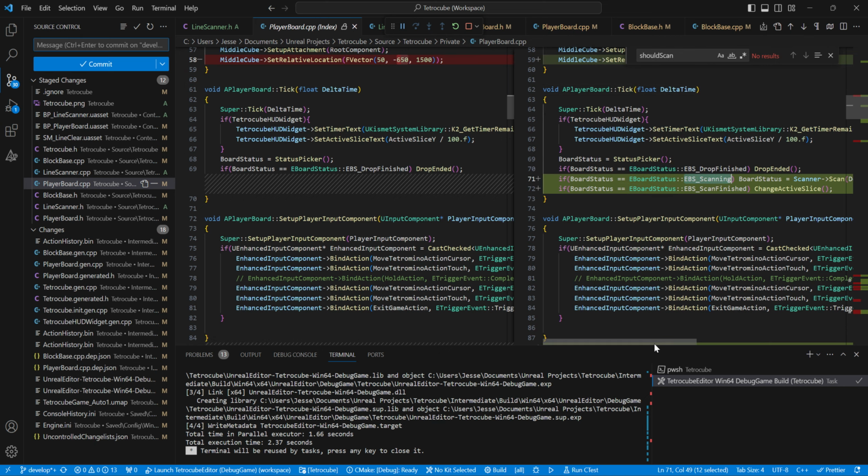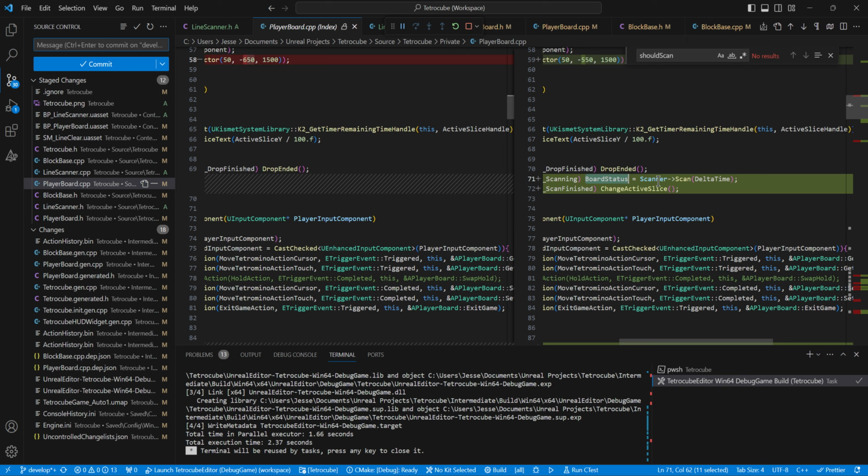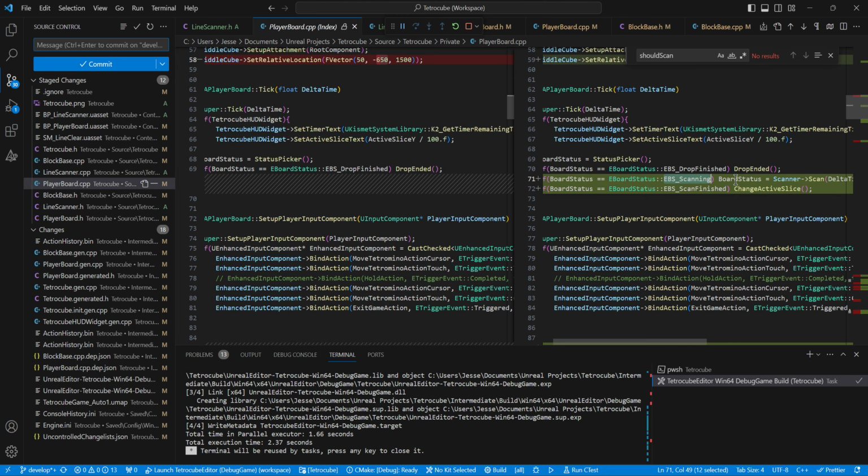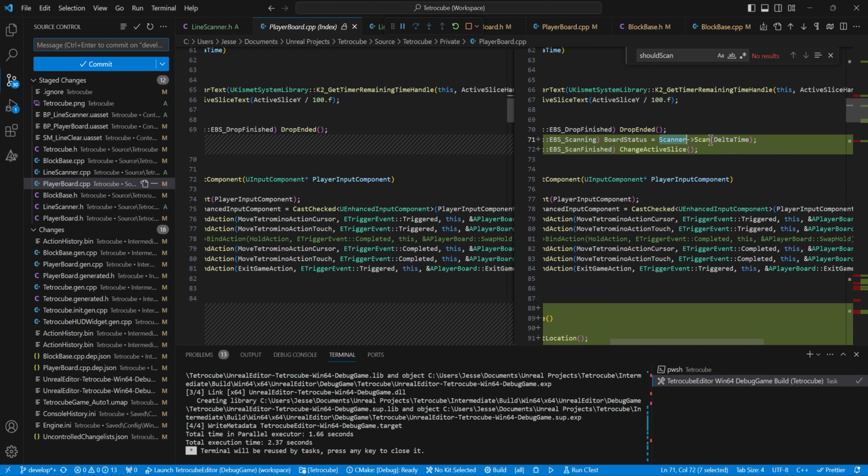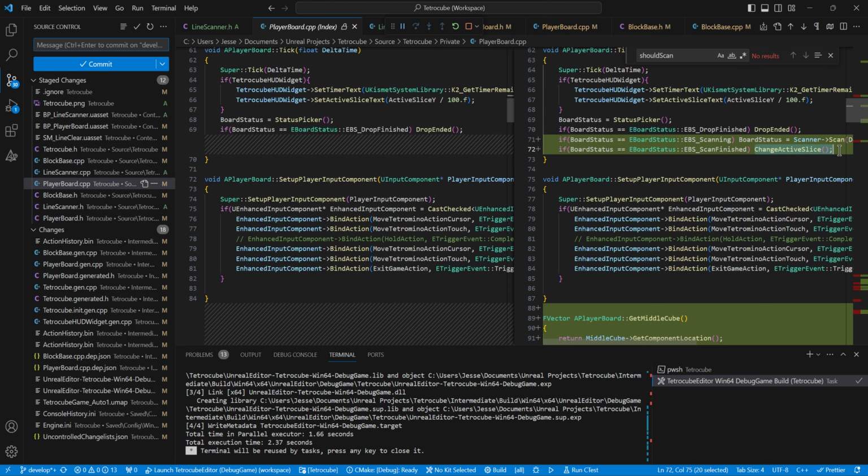So if the board status is scanning, then we're going to set the board status equal to the scanner.scan. And that is that function that we hit over in, well, in scan, passing in the delta time. So this is going to handle all the movement and animations. As we're scanning, it's going to be constantly hitting this, returning that we are still scanning, or it's going to tell us that we are finished scanning. And then if we get the scan finished returned from the scan function, then we're going to change the active slice.